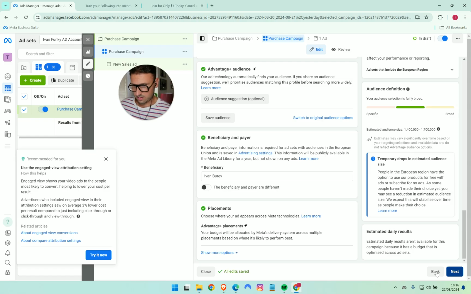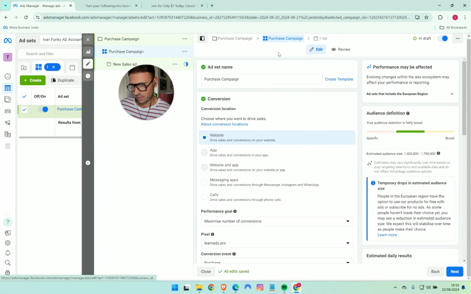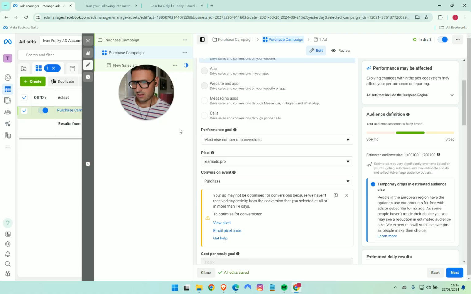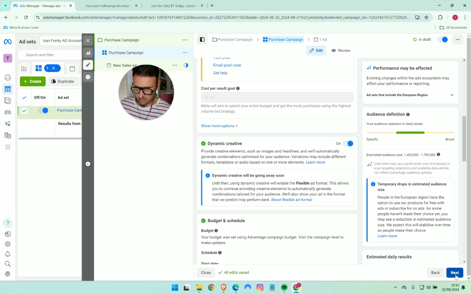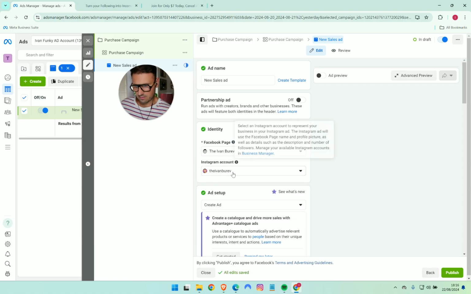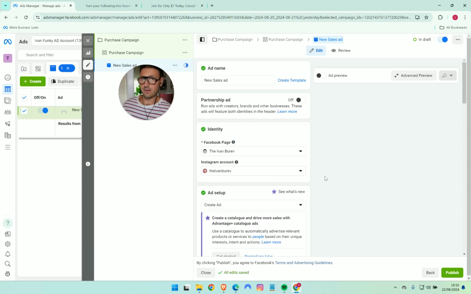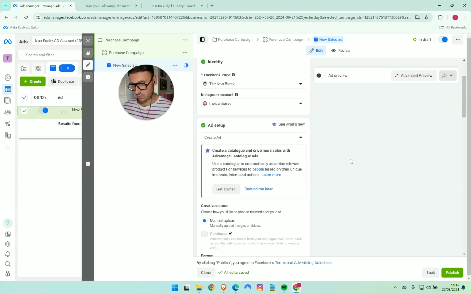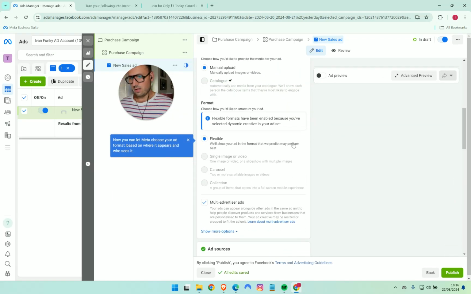You go next. So the main point, let me go back to the ad set. The main point is website, maximum number of conversions, select the correct pixel code, select the event purchase. That's it. You're going next. Make sure your Facebook page is the right one. The Instagram account is the right one. Make sure that you click dynamic creative on the previous page on the ad set level.